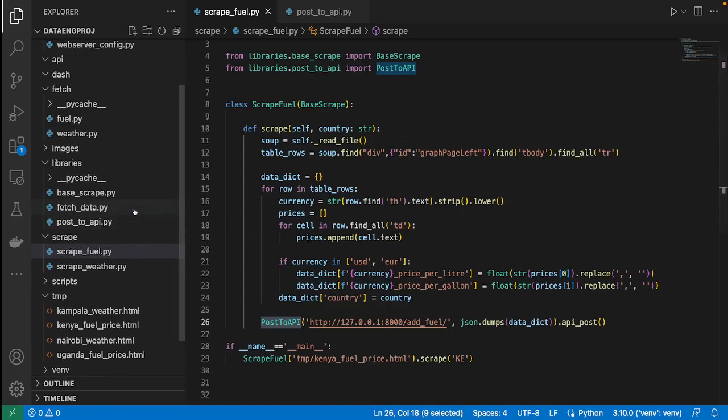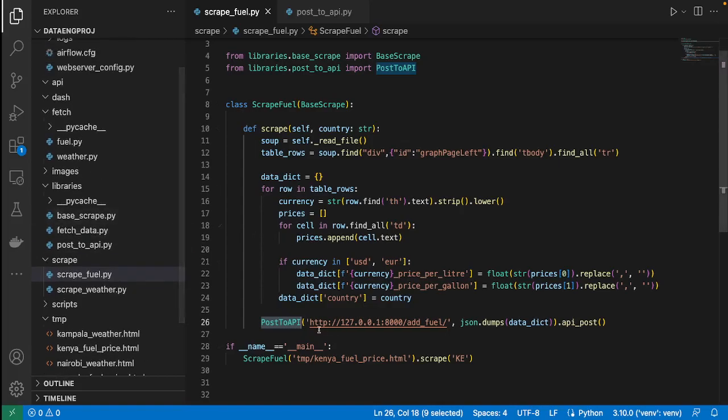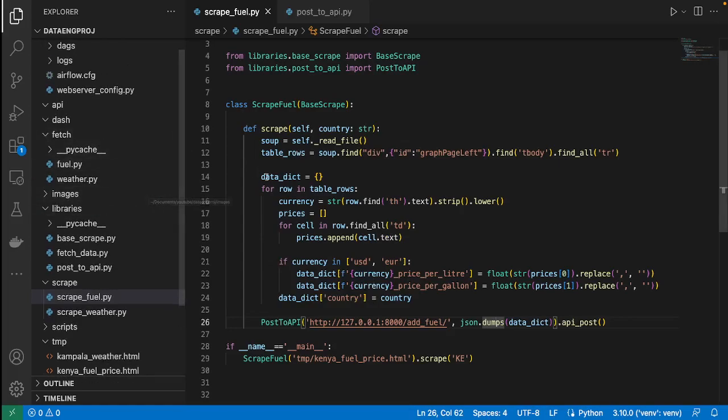I mean, that will help. That will be receiving the post from our code or Airflow whenever Airflow runs. So we're going to create this.